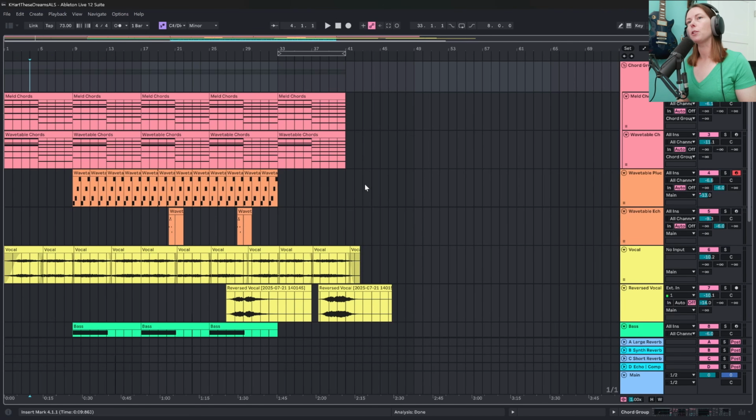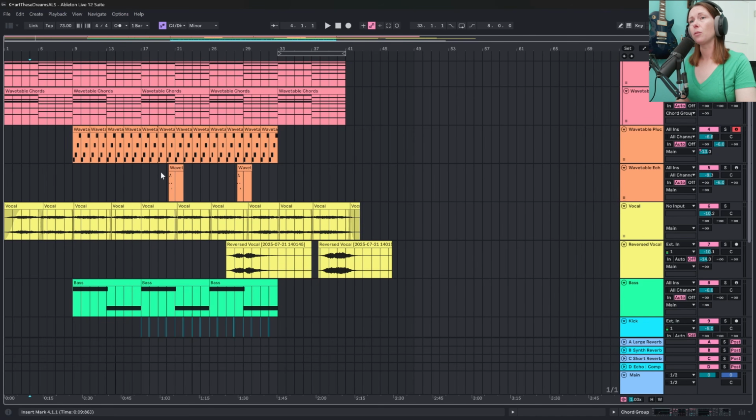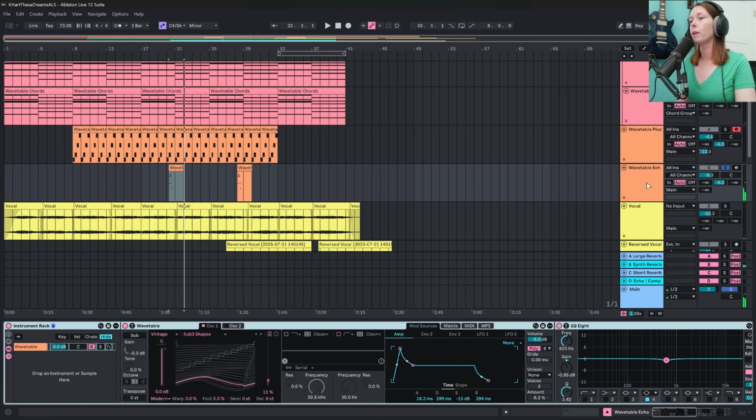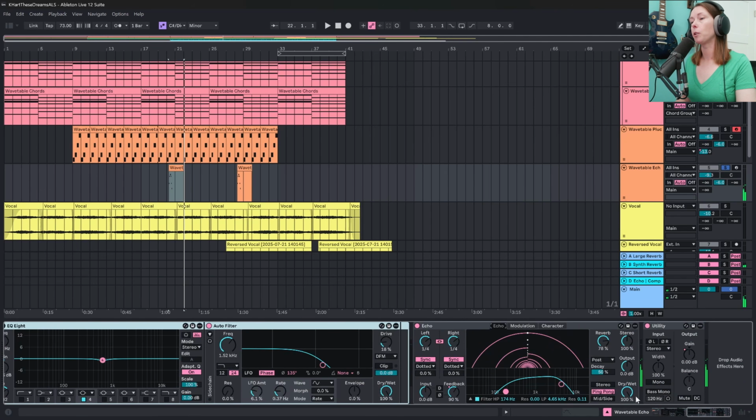So here is the finished project file after I went through and arranged everything. I really only added, I think, two new things. I added this wavetable echo, is what I'm calling it. It's exactly the same patch as the main melody, just 100% echoes. I have echo dropped on here at 100%, so we're not even hearing the dry signal at all. Feedback is cranked up, so you can hear it just dying out very slowly.